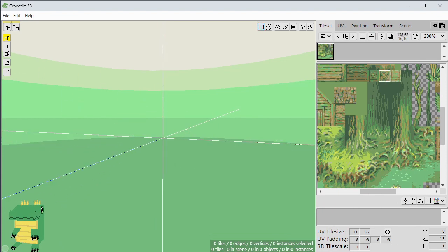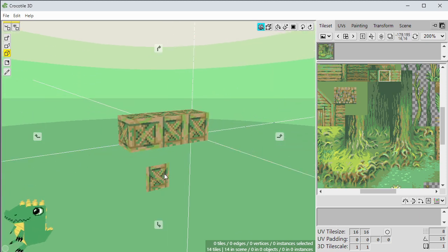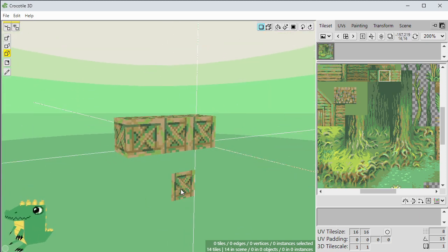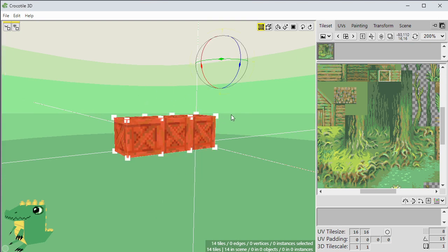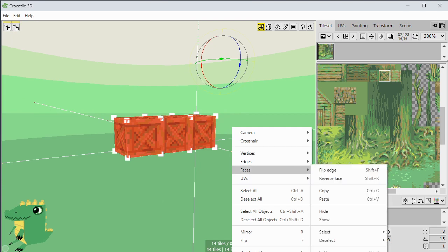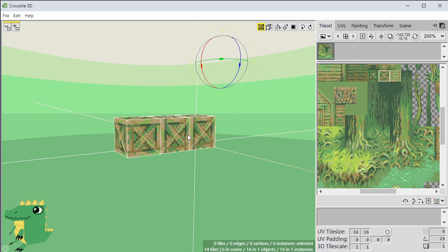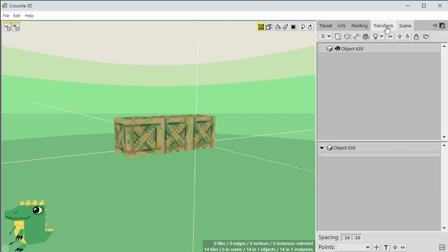It's pretty simple, but to start off we'll need to create an object. In this case I'm just going to use the block tool to block in some basic shape here so that we can demonstrate the features. So I'll select all the tiles and I'll right click, go to faces and create object. So we have this object created. I can select the object and go into the scene panel. I'll rename it here. I'll just call it box.